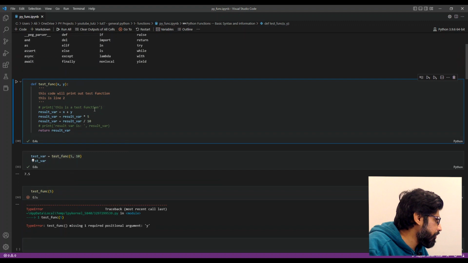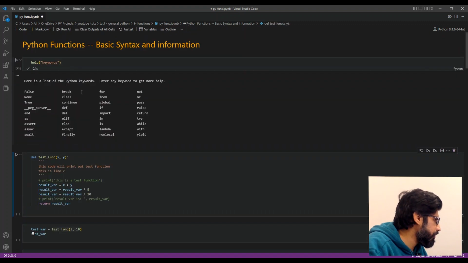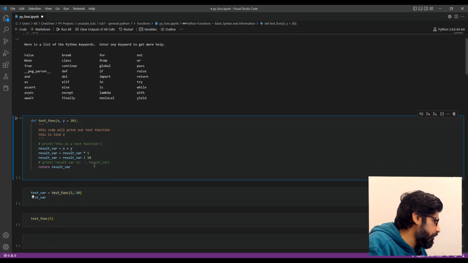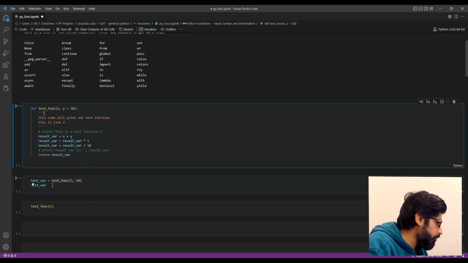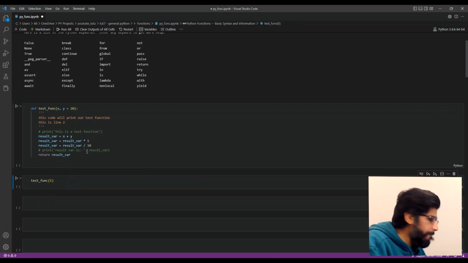So let me clear outputs and run this again just for reference. Whatever parameter I would like to make default, I just put an equal sign in front of it and give its default value. So let's say y's default value is 20. In case I'm not giving a value for y, it will use 20. If I give a value for y, it will use the value I have given.